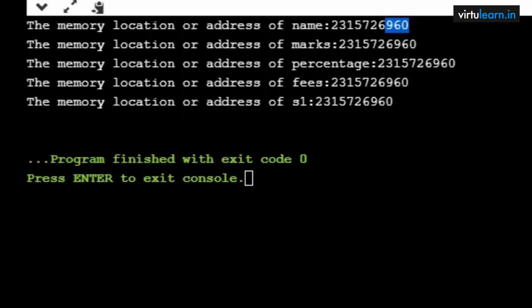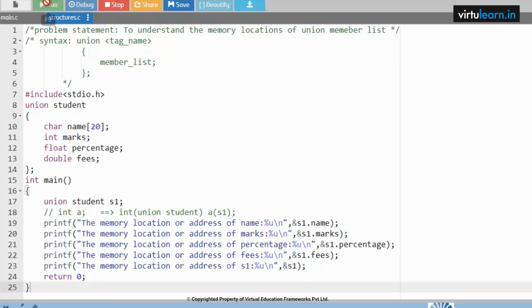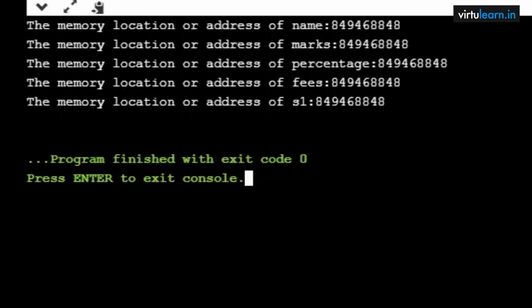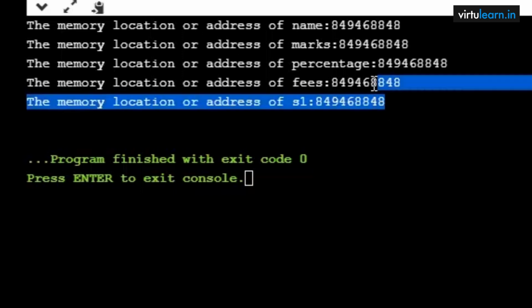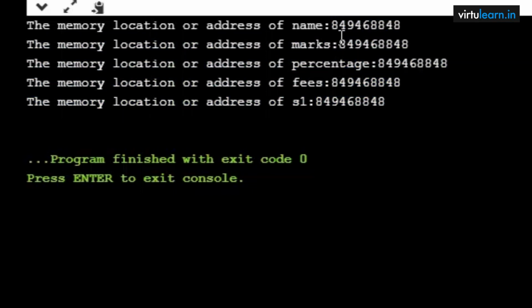I am compiling once again, so I'll make you understand that the memory locations associated with the individual member list elements will be allocated at runtime. Now you can see here the different address location, but it is common for all the member list elements. This is the very important point which you need to remember.